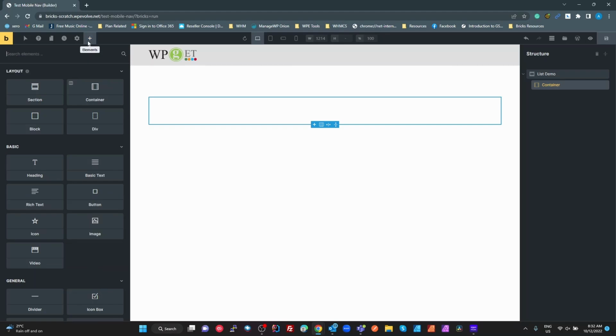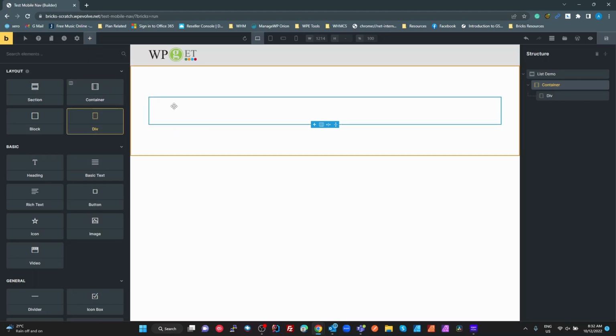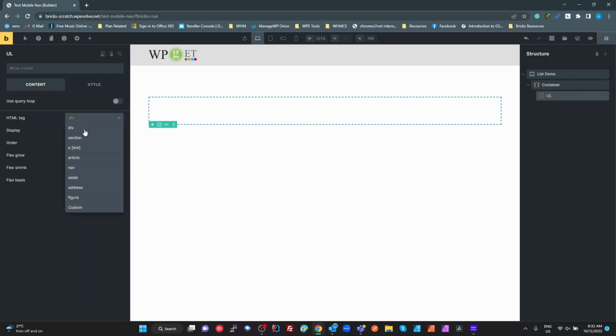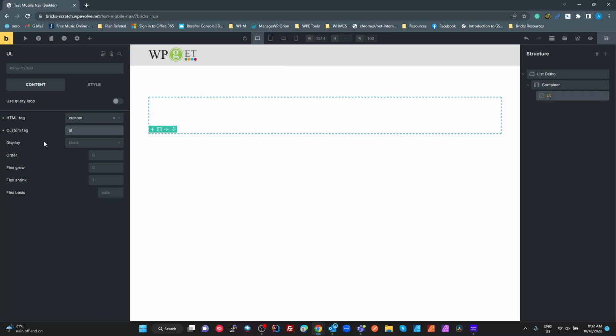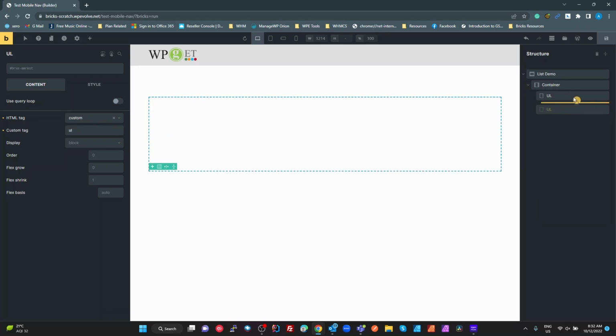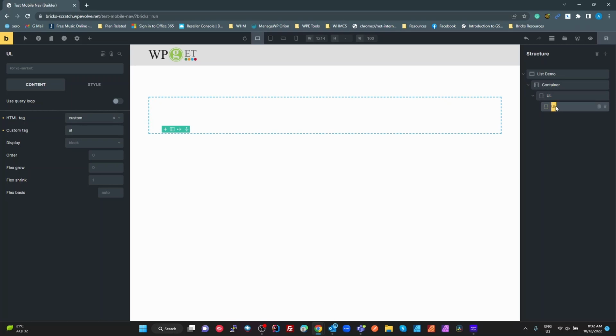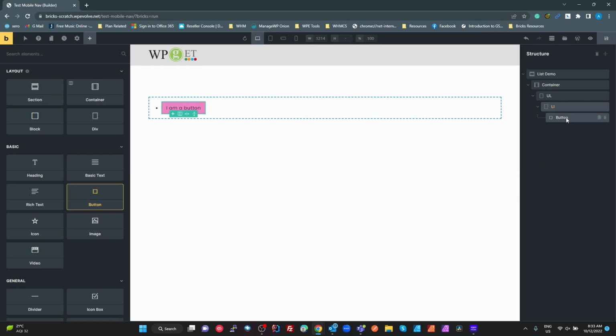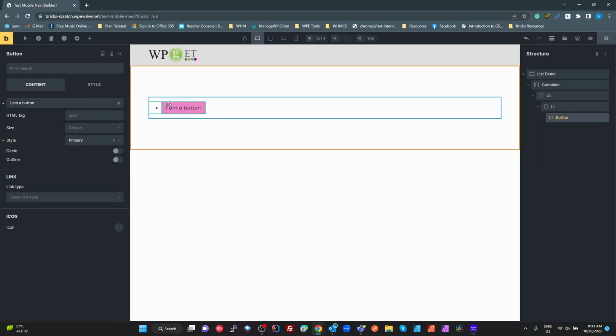So what I'm going to grab is a div, stick it inside the container, call that my UL, and I'm going to tell it I want it to be a custom tag, I want it to be a UL. I'm then going to duplicate this, drag it underneath the UL so it's in the correct hierarchy. I'm going to make that my LI, and I'm going to tell it that it's an LI. I'm just going to grab a button and drag that underneath the LI. And there's my first button.